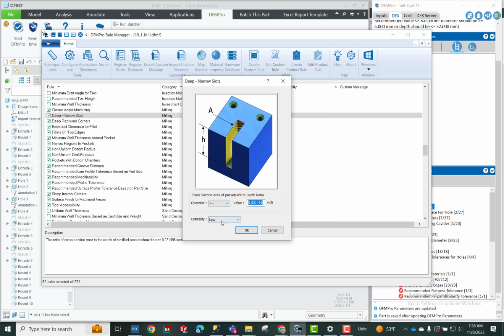And one of the other things that we can do is we can assign a criticality. So we have the critical, high, medium, low, and insignificant. Now, the criticality is important because it helps customers understand those things that are supercritical are probably going to trigger an engineering change notice.